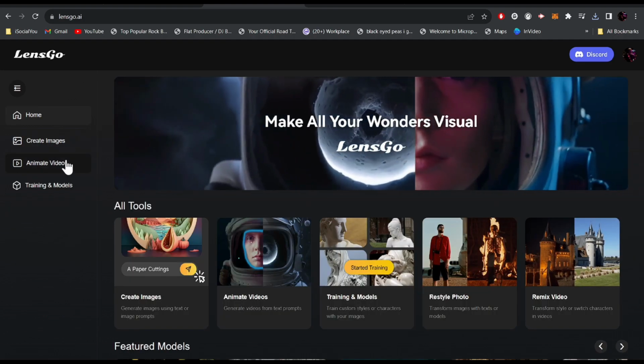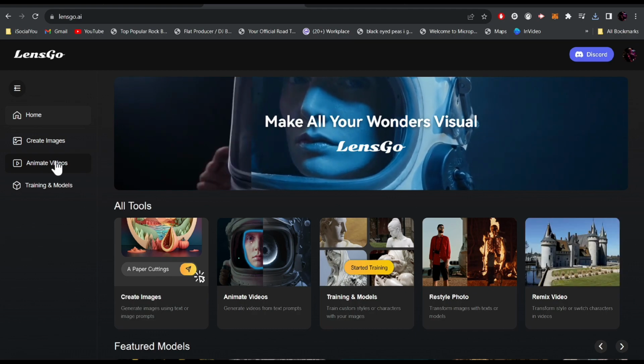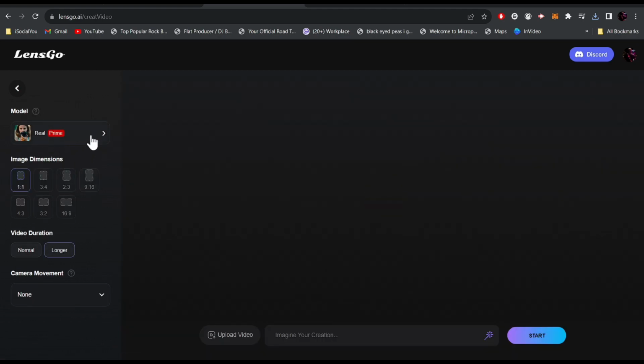The next feature we're going to talk about is animate videos. Just click on it and it's the same thing. Select your model. So I'll just go with this. And for video duration, I'll just go with longer. And you can even choose your camera movement.